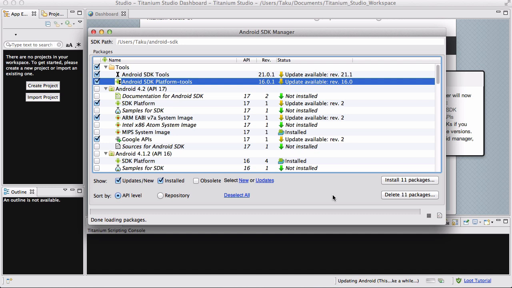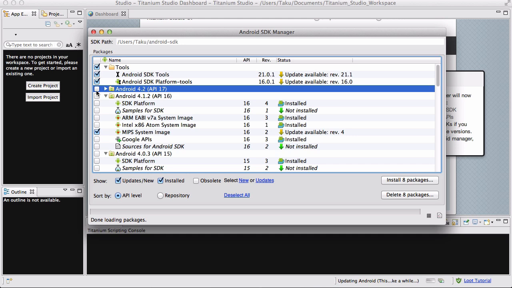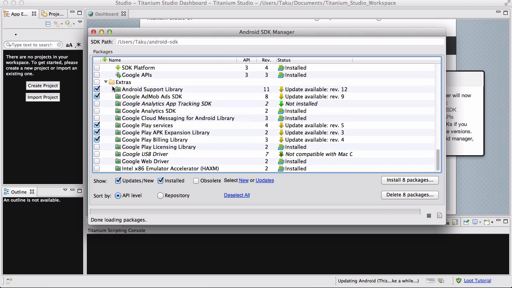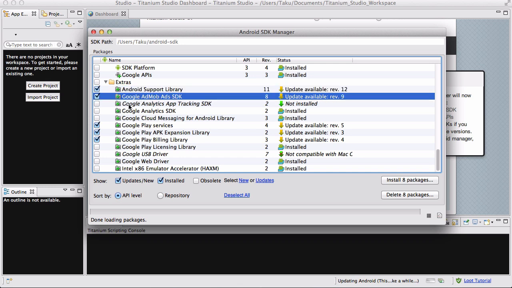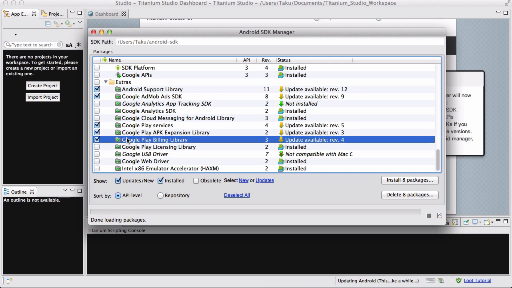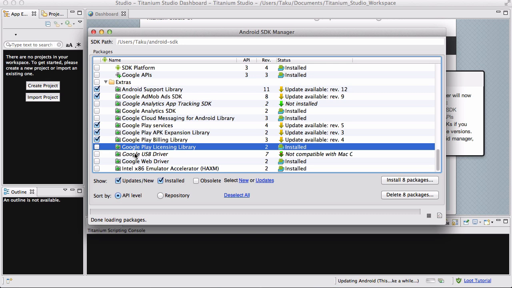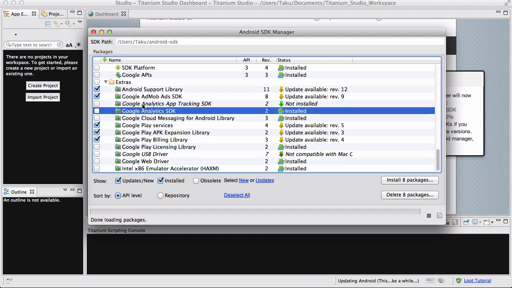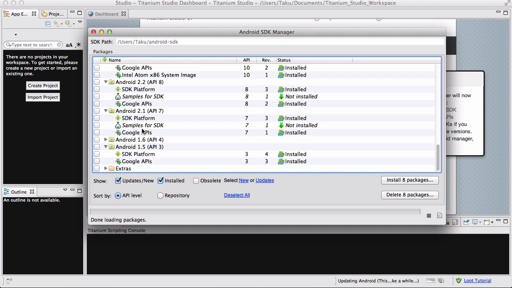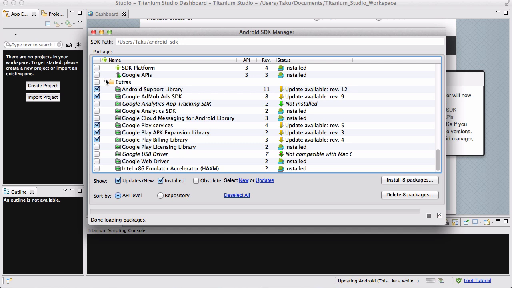However, I'll do that off camera. So let's just close it, and if you're first time running it, just make sure you install all the Android APIs and the tools and maybe the extras. I only downloaded Android Support Library, AdMob Ads SDK, Play Services, APK Extension Library, Google Play Billing Library. Basically, you don't really need all these until you're really creating apps. If you're in the process of practicing or learning, you don't really need these extras yet.